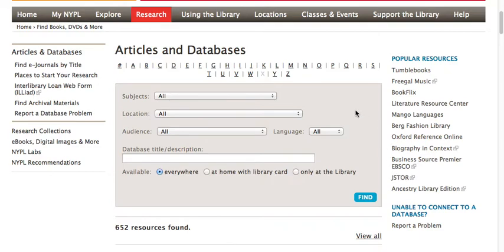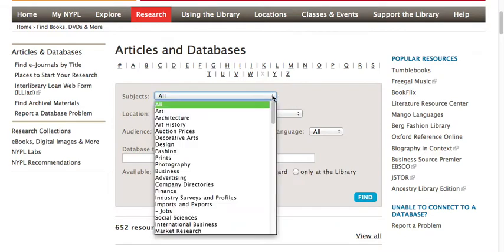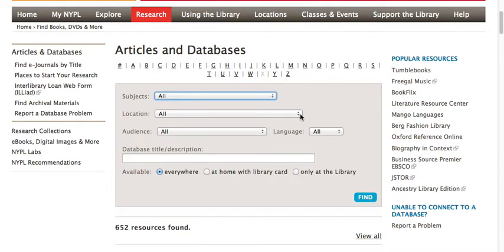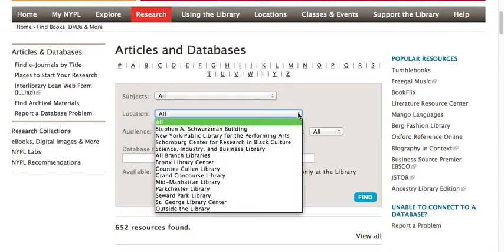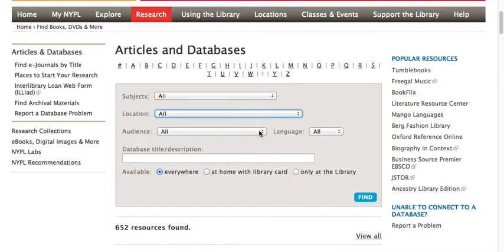All of our databases are in alphabetical order, and if you're not sure what you're looking for just yet, you can search by subject, the location from which you can access the database, the intended audience, and the primary language of the database. If you do know which database you are looking for, you can always perform a simple search. Since we are looking at 3 today, we will begin with the American Indian Experience by clicking on A.